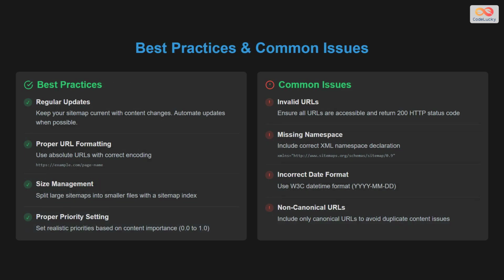To maximize the effectiveness of your XML sitemap, it is important to follow best practices and avoid common issues. Best practices include keeping your sitemap up to date, using proper URL formatting with absolute URLs and correct encoding, splitting large sitemaps into smaller files, and setting appropriate priority of your pages. Common issues include using invalid URLs, missing the XML namespace declaration, incorrect date formats, and using non-canonical URLs. Following these guidelines will help search engines discover and index your website content effectively and avoid potential errors.